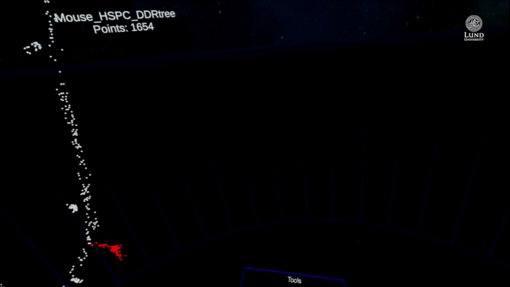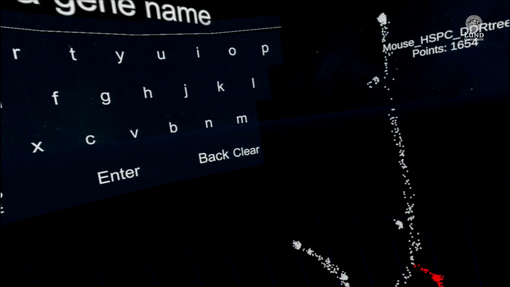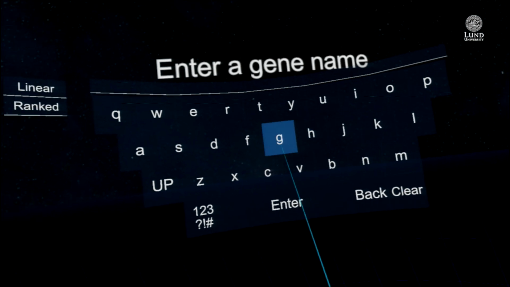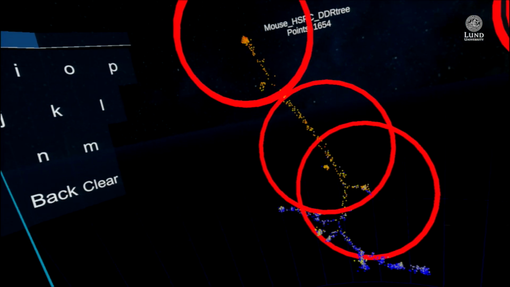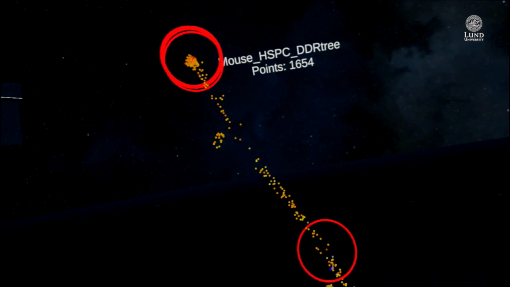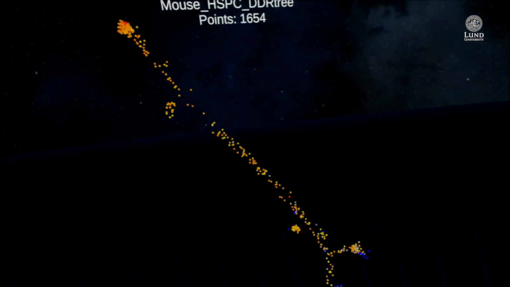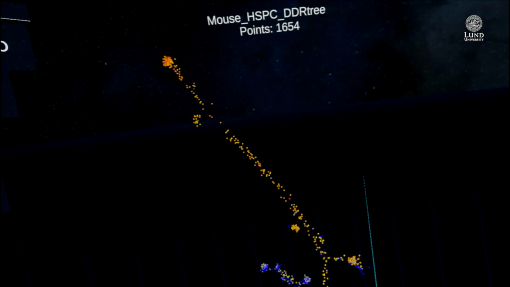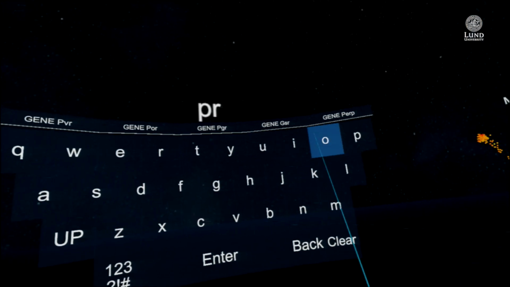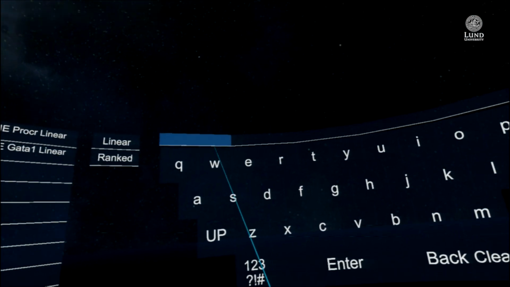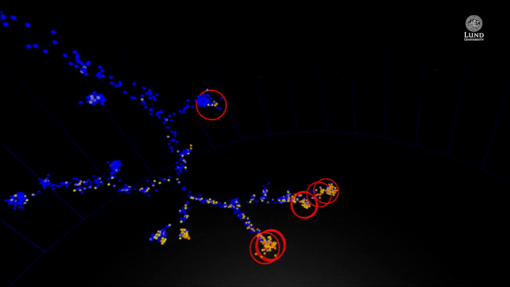And the next thing we want to do is color by the expression of a particular gene. So we can bring up our keyboard, punch in the name of a gene, like GATA1, for example, which is responsible for making red cells. And we can color each of those cells according to the expression of that gene. And what you see in the rings are the top 10% most expressed cells for that particular gene. Okay. We could do one more, for example, which is PROCR, which is where the stem cells are. And you can see they basically reside in the other part of the graph there.